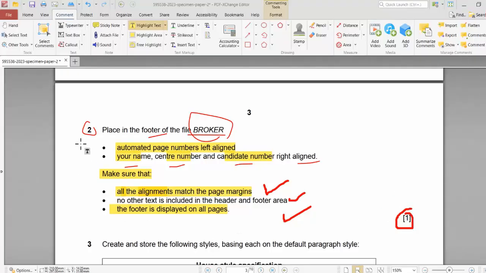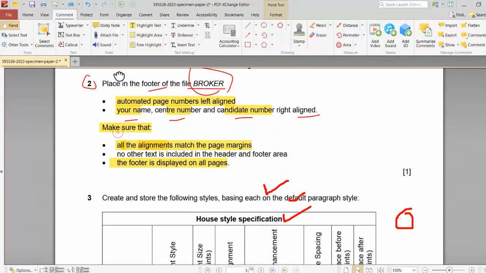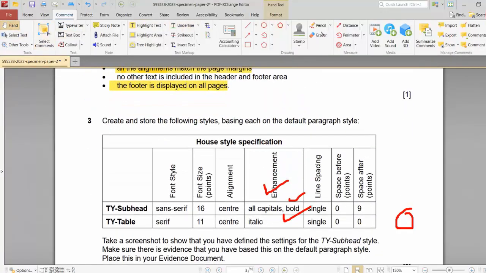After that, the examiner in step number 3 will say create and store the following styles, basing each on the default, and put this line in default paragraph style. Focus on this default please, because we will get back to it. And he gives us an instruction of the styles that we are going to create. This is the first style and this is the second style. We are going to create two styles.